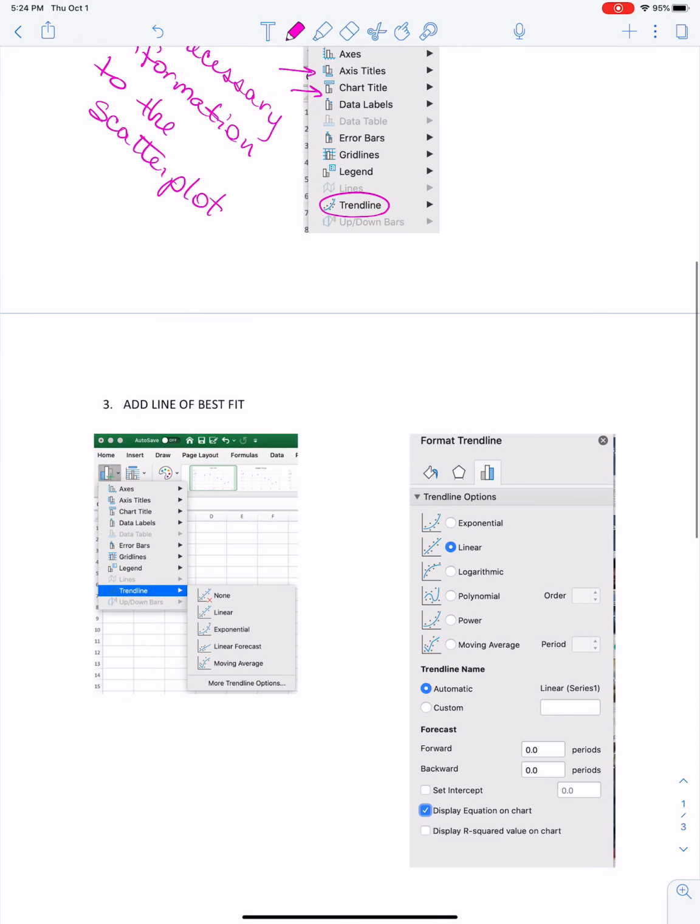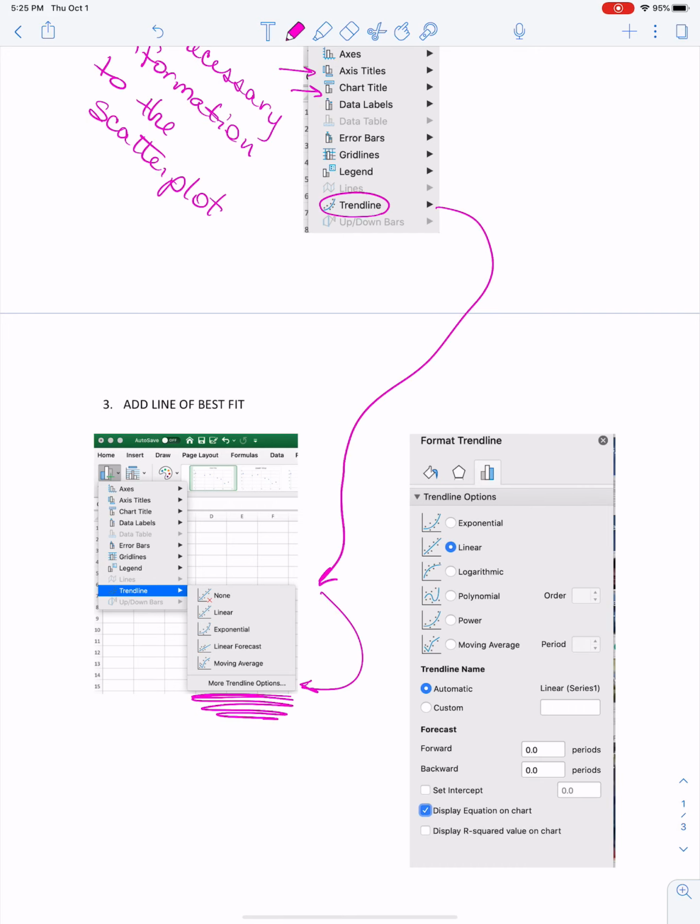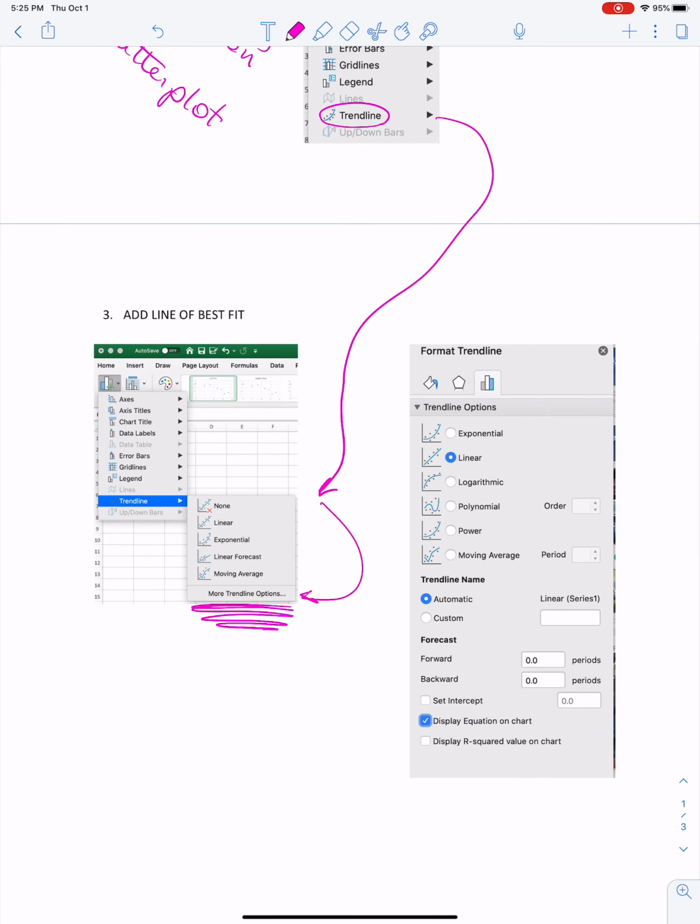Once we click on trend line, we'll get this menu right here. We're not going to cop out and choose one of the options they give us. That'll add in the line or the curve, but it doesn't necessarily give us the equation. We definitely want to choose this, more trend line options. When we click on that, we get this menu.